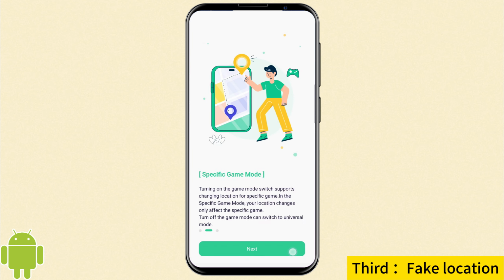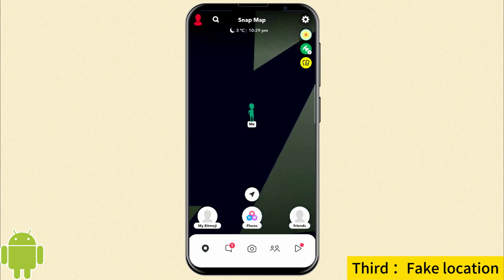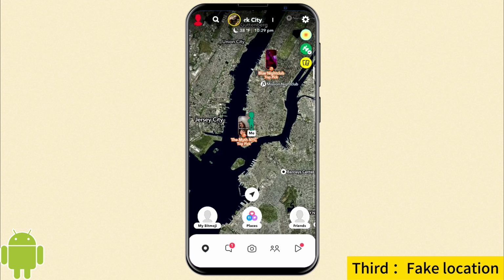Then, open Loca Change and search for where you want to go, New York, and click Move. Your location has changed. Now let's check, and you'll find yourself in New York.